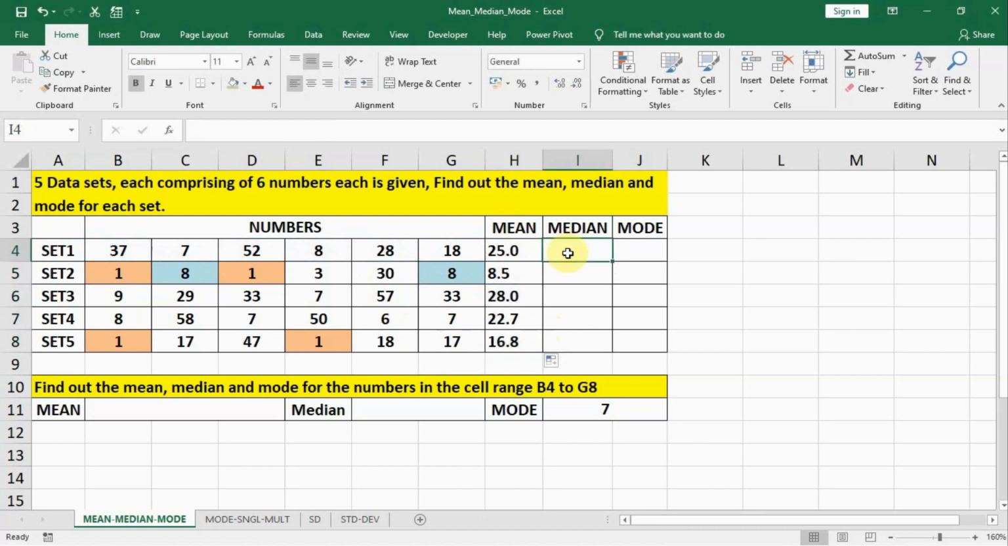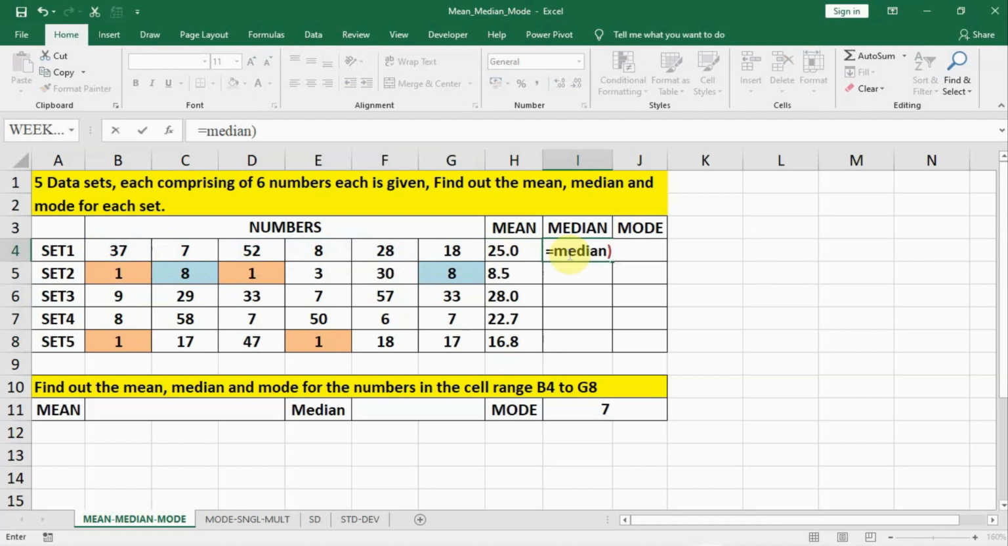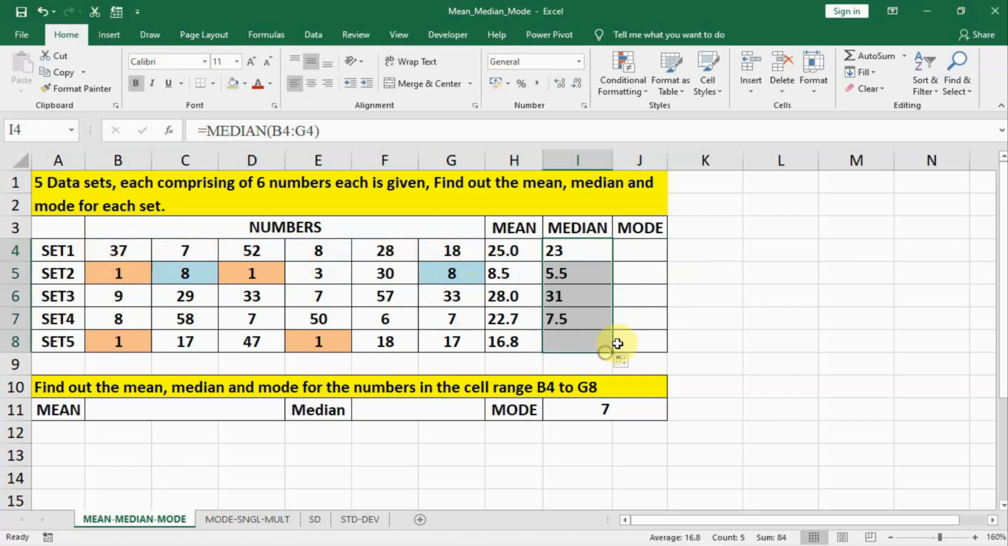Median is the middle number. If we have a set of numbers and we arrange them in ascending or descending order, then we can find out which number is in the middle. So let us write down equal to median, bracket open, and we select this set and press enter, and you see 23 is the median of all these numbers. If we drag it down, these are the middle numbers that are available with us.